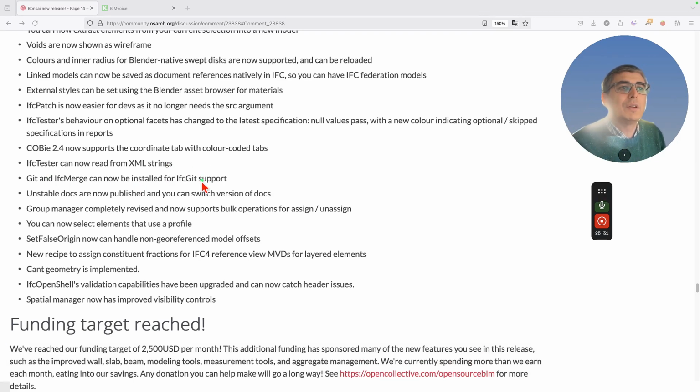Git and IFC merge can now be installed for Git support. Unstable docs are now published and you can switch versions of docs. Group Manager completely revised and now supports bulk operations for assign, unassign. You can now select elements that use a profile. Set false origin now can handle non-georeferenced model offset. New recipe to assign constituent fractions for IFC4 reference with NVD for layered elements.